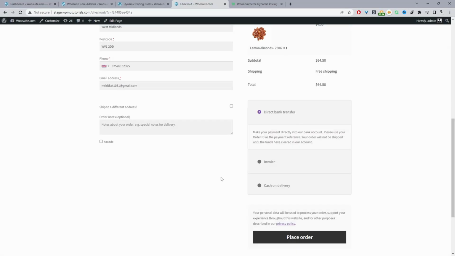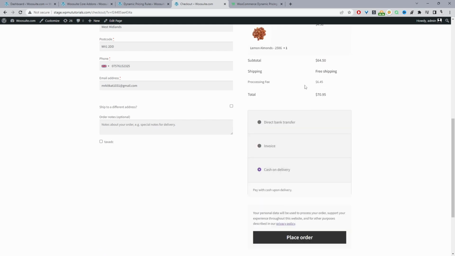Okay, so here we are on our demo site, and we've got a few different payment methods enabled. Here you can see when we're paying by direct bank transfer, there's no extra fee being applied. But when we select cash on delivery, we've got a processing fee being applied. We can change the text of this word as well, and we can decide how we want to apply this particular fee. In my situation, I'm adding a 10% charge based on the cart total. You can add a fixed amount if you want, but I'll show you how to do this later on.